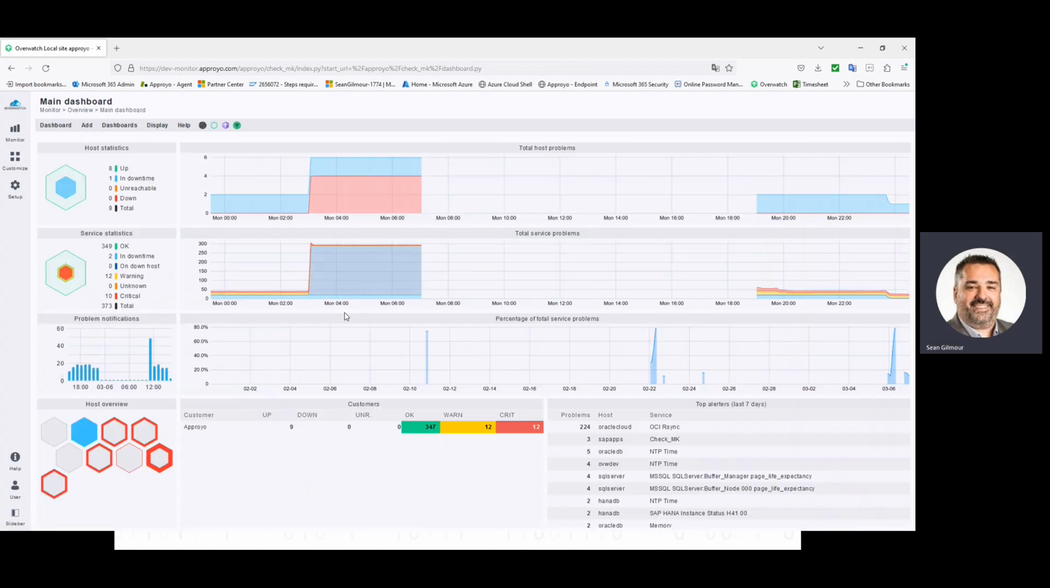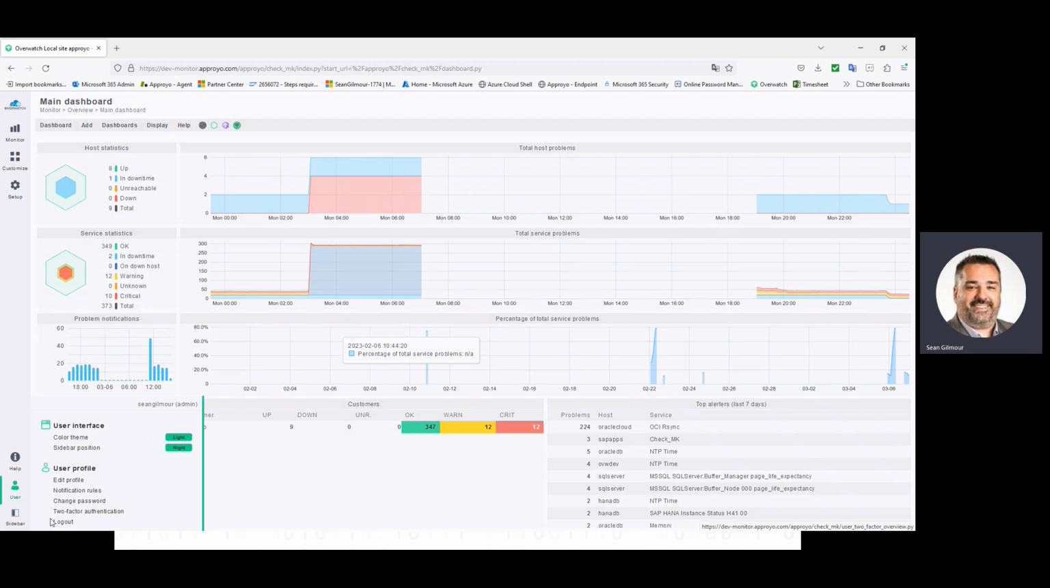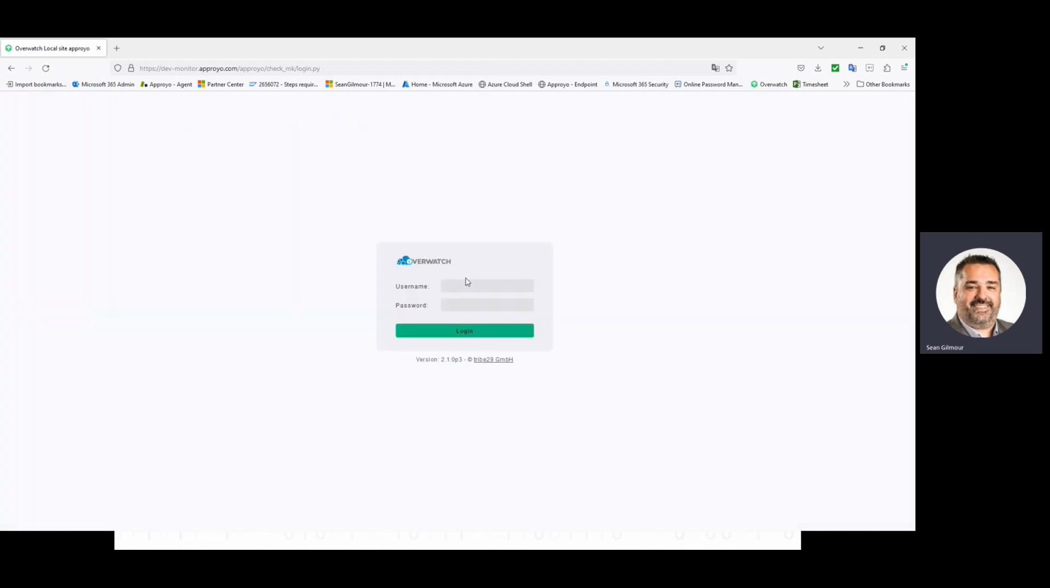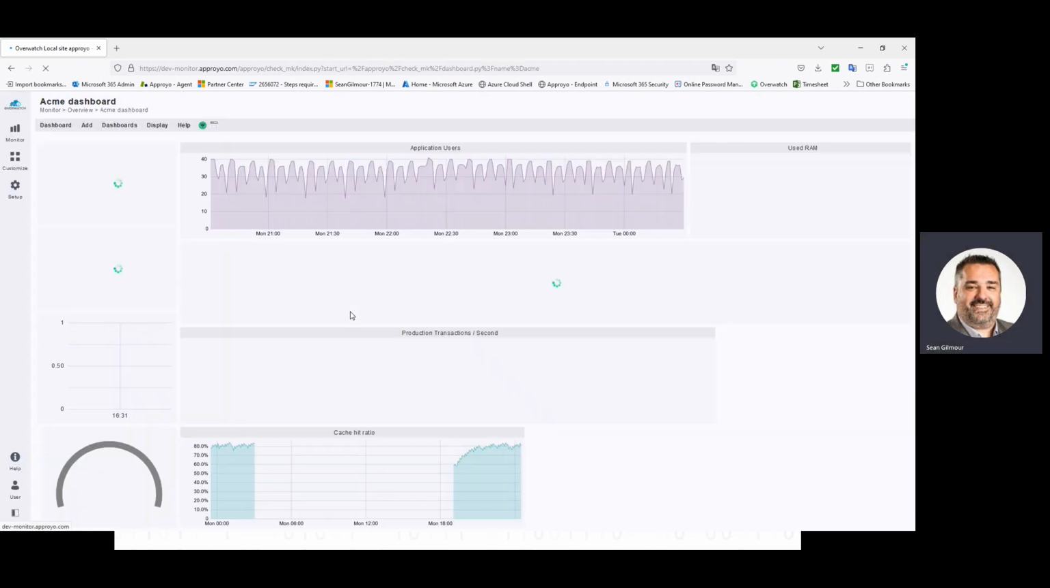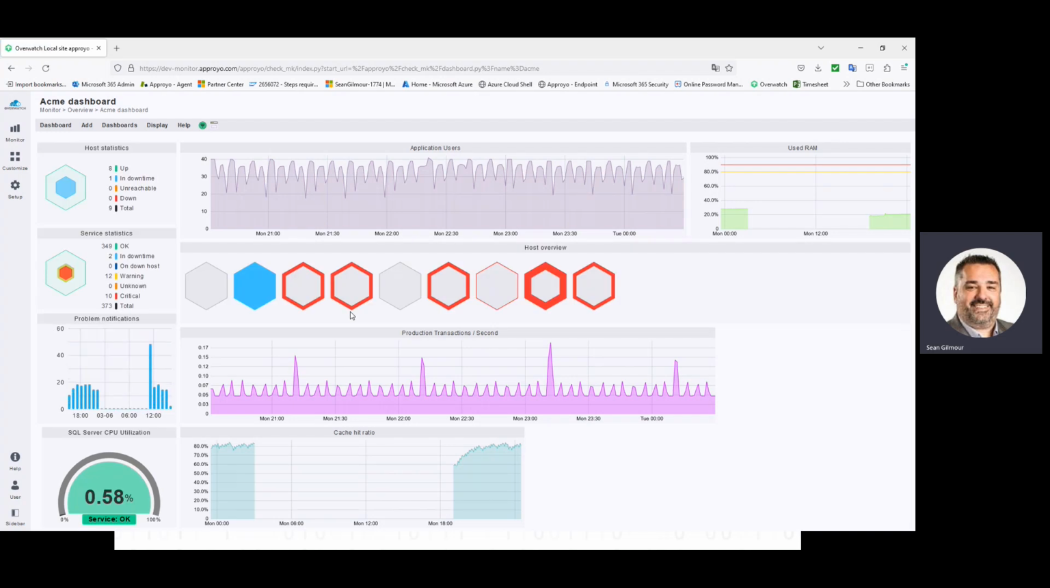So that's all great and well. So how do we create those dashboards? Let's log out as me and let's log on as an end user. In this case, we're going to create an end user, nicely called Acme. And this end user, when he logs on, sees a completely different dashboard. And this is the power of Overwatch.